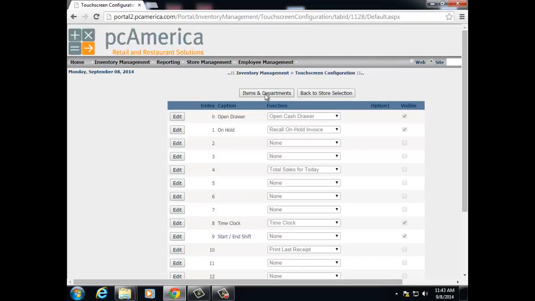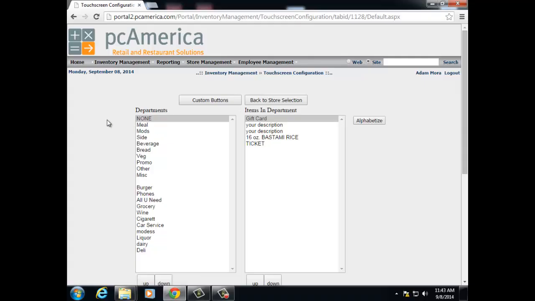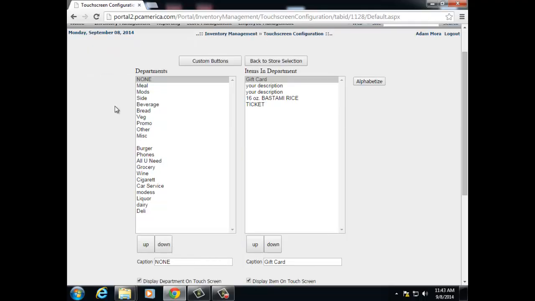On this same screen, we also have items and departments. Items and departments is similar to your touchscreen configuration in Restaurant Pro Express or Cash Register Express. This will give you the ability to color code your products or to hide your products from showing on your touchscreen. You could also do the same for the items as well. You also have the ability to navigate your items in any order that you'd like, just by highlighting the item and using the up and down arrows here.